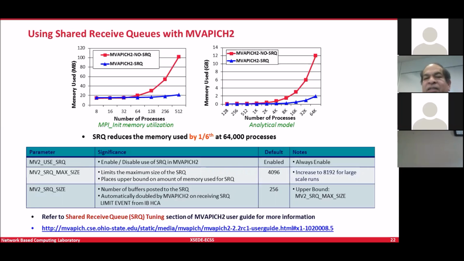But then as the technology matured and larger and larger systems were deployed, a newer mechanism was introduced called shared receive queues. That means using the same shared receive queue, multiple processes can communicate with the same process. And you can see here, using that SRQ support, you can significantly reduce the MPI init memory utilization, both on the left-hand side, which is based on actual experiments, and the right-hand side, which is an analytical model, so that it can reduce the memory usage by almost 1/6 at 64K processes.